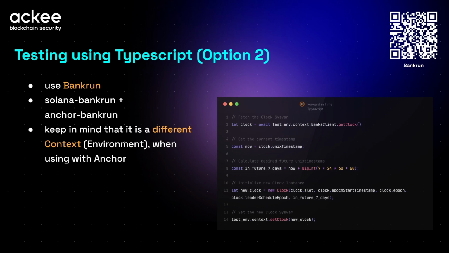So you should keep this in mind. The flow of writing the test using the bank run and the Anchor framework is pretty simple, as you will see in the materials. For setting up the new timestamp in the future, you can see the example source code.